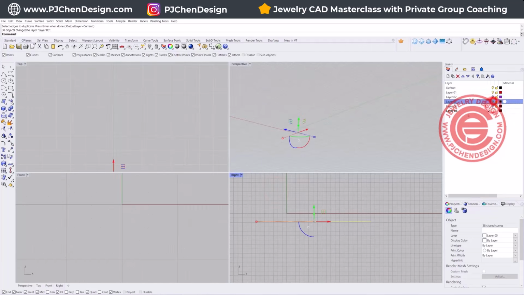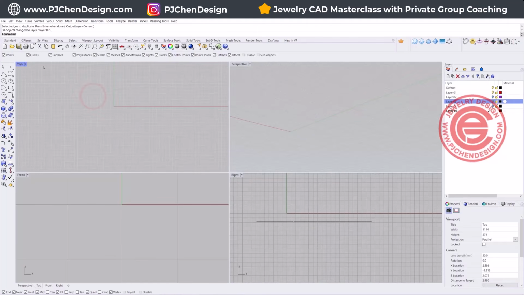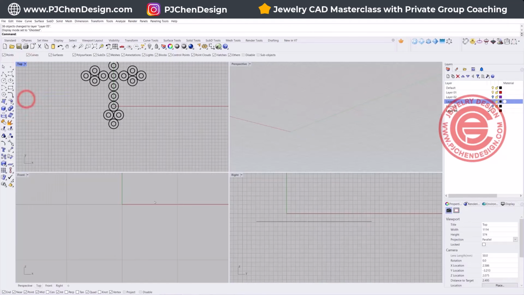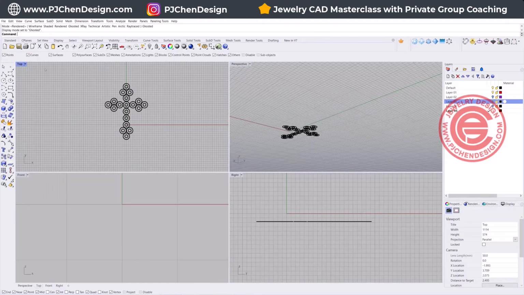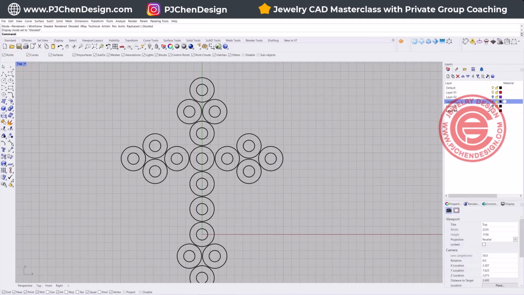All right, let me turn off the rest of it, and then let's take a look at the ghost view, and then you're going to see I have a lot of little circles here. So the first thing I want to do is build a bridge in the metal to fill in all the gaps in between.